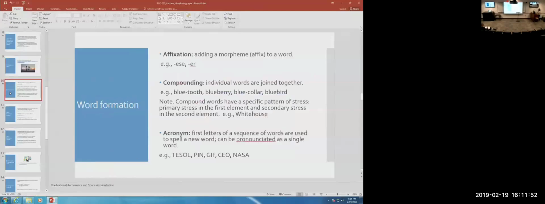Okay. Now, let us discuss the different types of word formation discussed in our textbook. So we have affixation. As you did just now in your exercise, you add the prefix or the suffix and you create new words, right? Affixation means you add a morpheme, especially an affix, to a word. For example, you add -ese, you add -er, whatever.